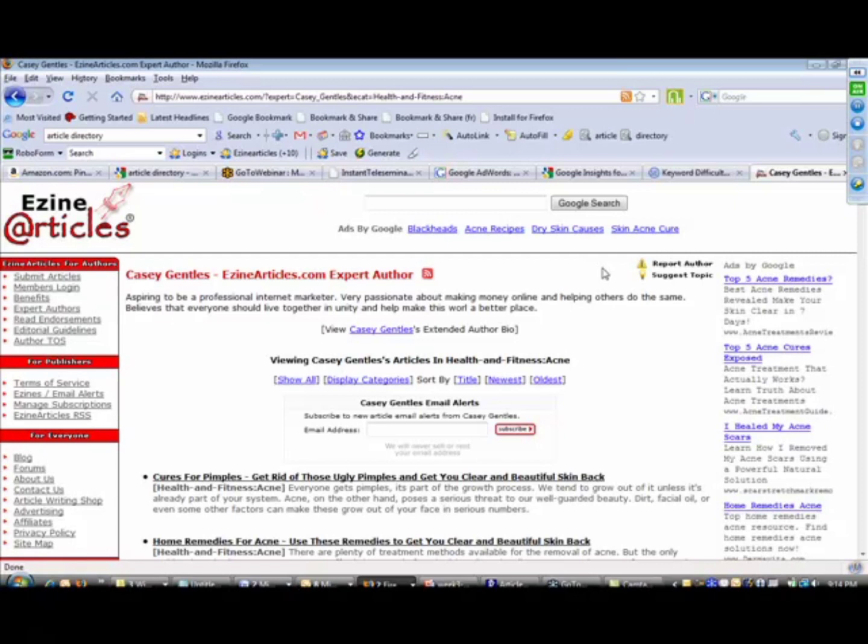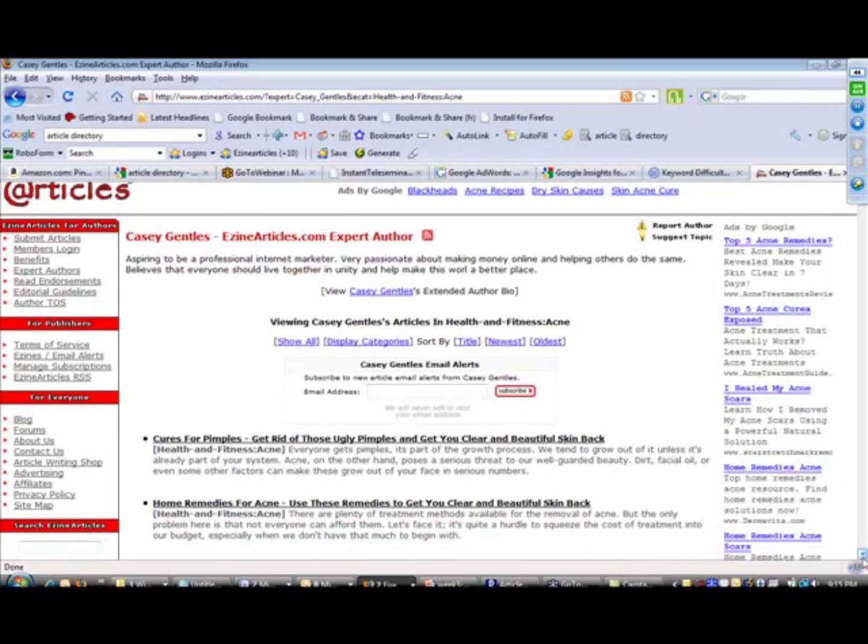And you can also utilize this to get ideas for how you can structure your article titles using the keywords that you have researched. So as you will recall, the keyword research we already went through in depth. This is how you can go in and actually start going through the process. So, cures for pimples would be his main keywords. Get rid of those ugly pimples and get your clear skin and beautiful skin back. So there's a little subject. Home remedies for acne, that's his keyword. Use these remedies to get your clear and beautiful skin back. So notice in the title, he does a fabulous job. Now I haven't looked at this stuff yet. I'm just showing you guys this as an example.